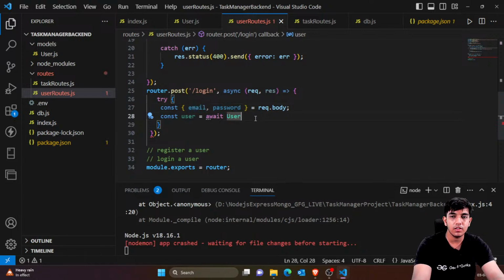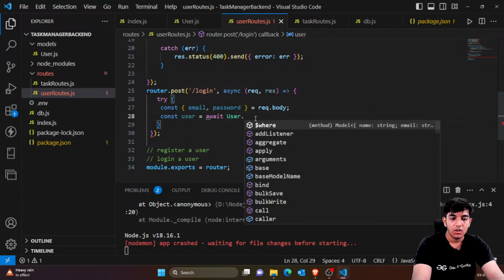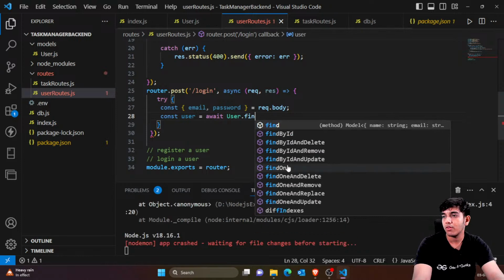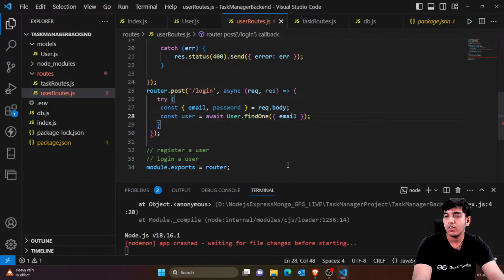So it's simply that I say user.findOne, and I would simply specify the email field, whatever the email is, I would just find that. Then I would compare the password with the saved password. Okay, let me just show you. First of all, I would just send this.